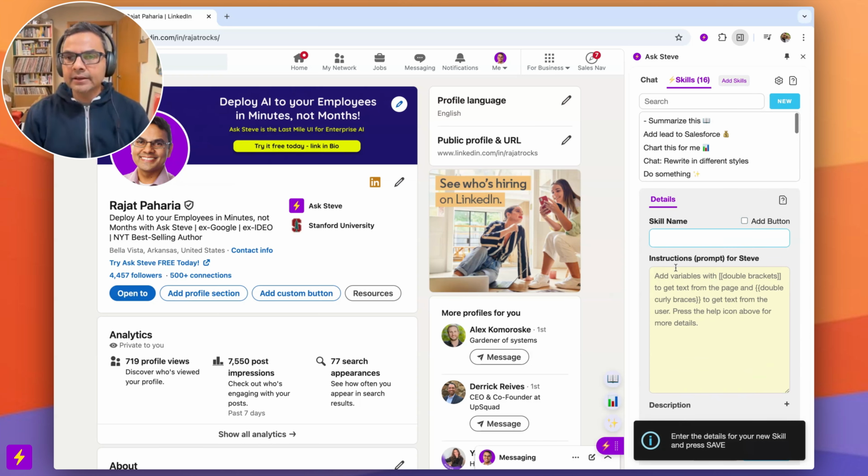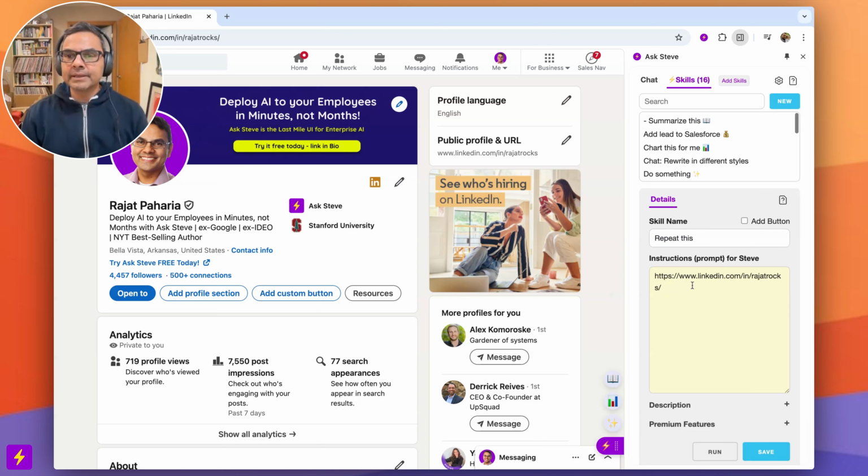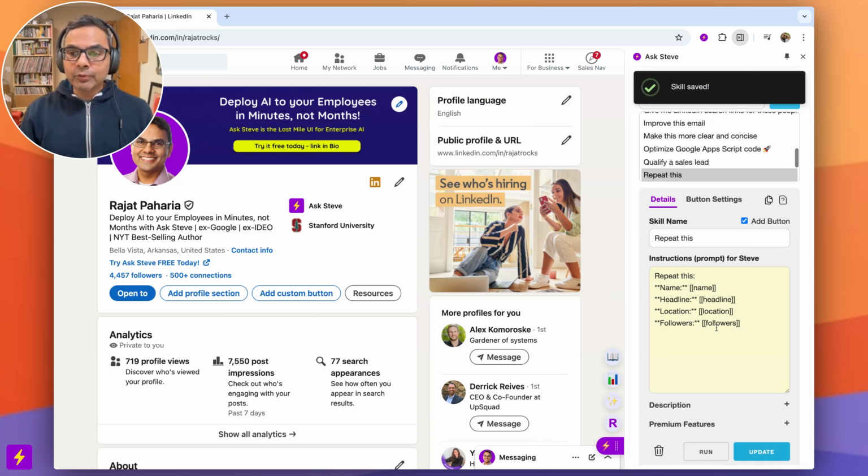I'm going to make a quick demo skill called Repeat This. The skill is basically going to say: repeat this name, repeat this headline, repeat this location, repeat my follower count. I'm going to add a quick button here and hit save. Now I've got four different page variables.